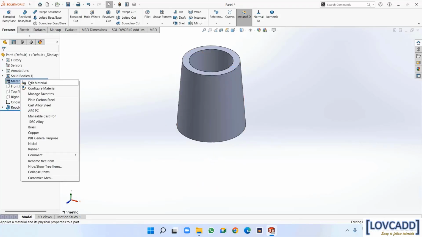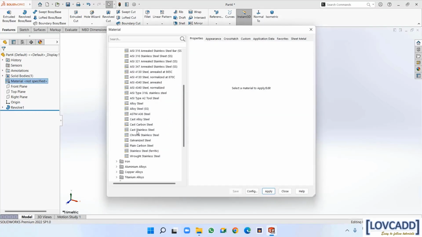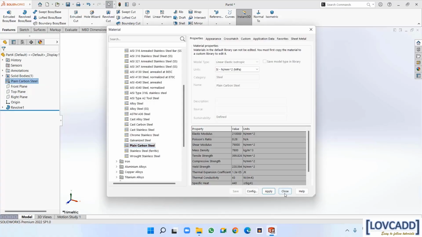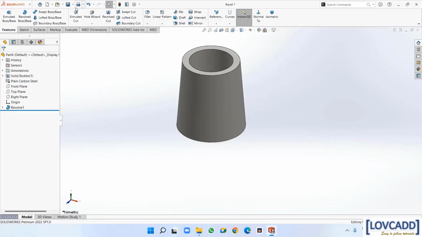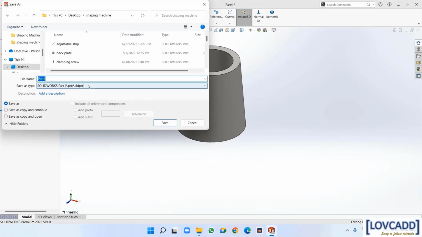For material, right click on material and select plain carbon steel. Click on apply. Close this. Next, go to save as. Name this as spacer bush.